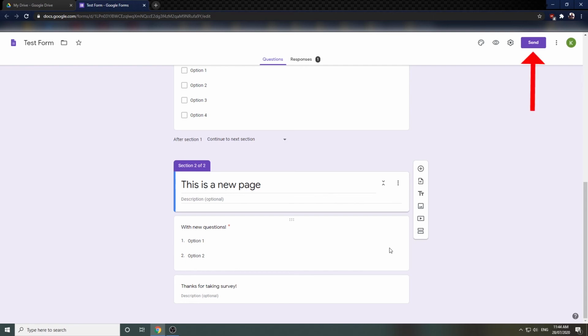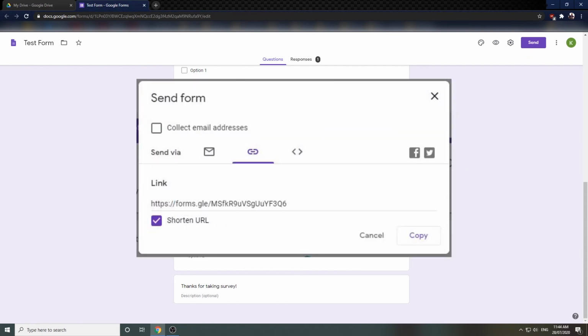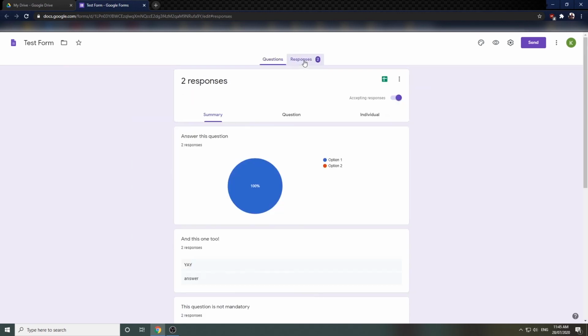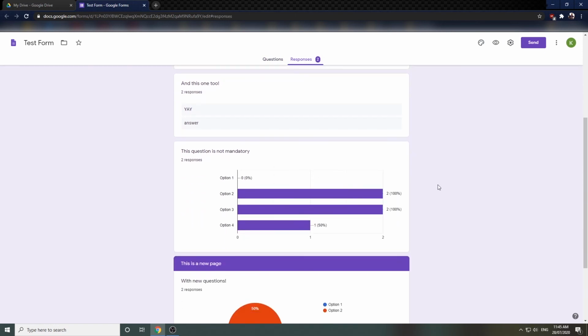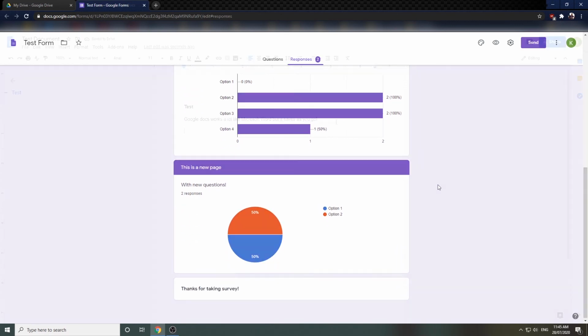When you're done, click Send in the top right corner to send out your survey to an email address or by sending a link. You can even choose to shorten the link to make it easier to share. Once you share your survey, you can review what people answered on the Responses tab at the top of the page. Don't worry, your participants won't see the responses.